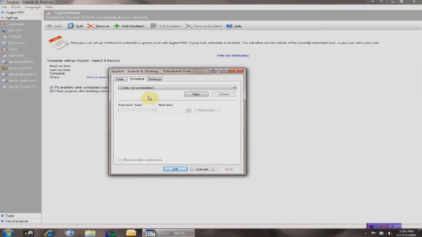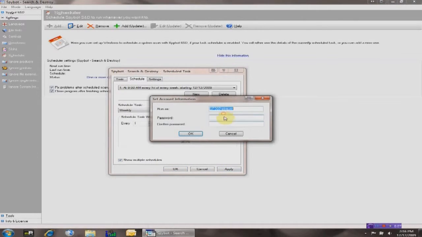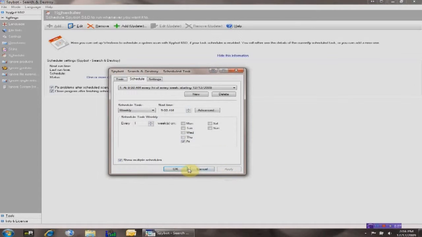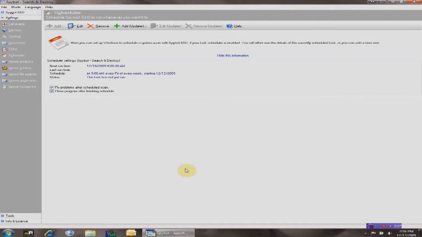It was pretty handy. And schedule here, we will click on new schedule, and we don't want to do a daily scan, but let's do weekly, and we'll do it on a Friday at 9 a.m. That's fine. And password. I'm not going to tell you what that is. And we'll click OK. All right. So now we have a scheduled scan.